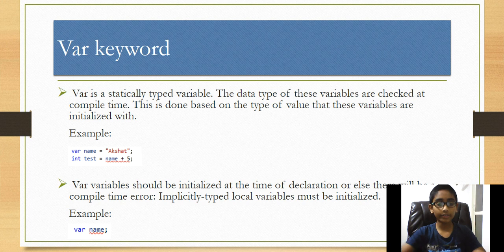So var variables should be initialized at the time of declaration itself, or else there will be a compile time error. That is, implicitly typed local variables must be initialized. So here's an example. What I'm doing here is declaring a var variable and not assigning any value to it. So there is an error.